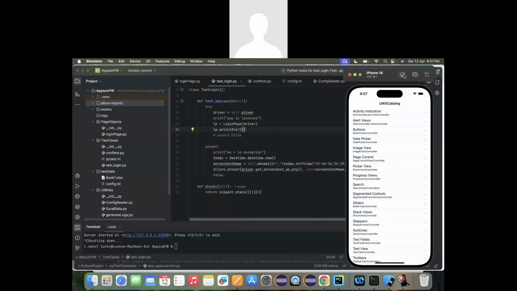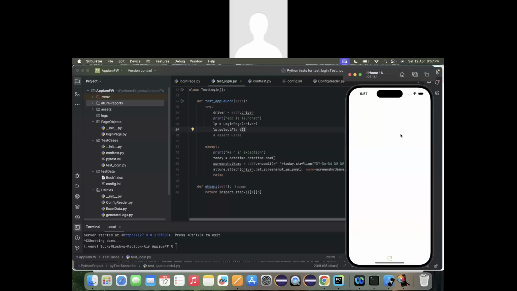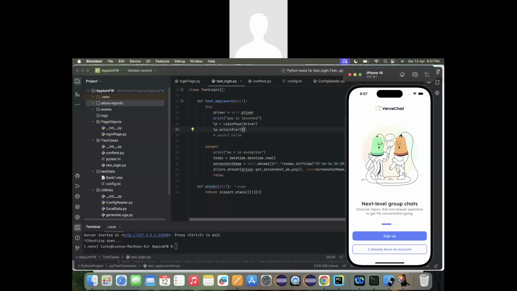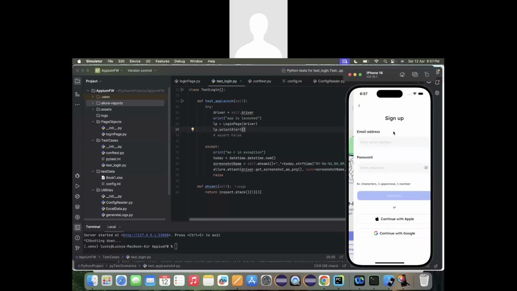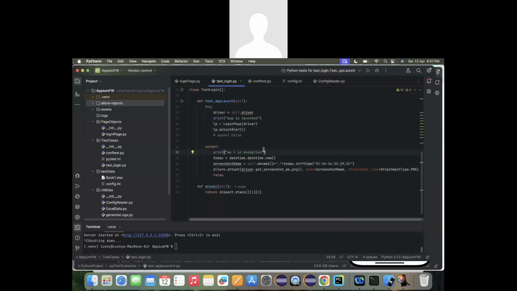I just want to handle it on this Verve app, where I want to perform the sign up functionality. Clicking on sign up, filling this form, entering the username, checking that checkbox. The whole flow, I want to convert it into this particular framework.